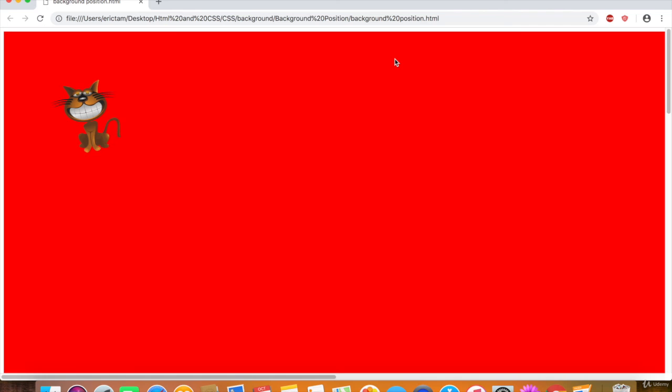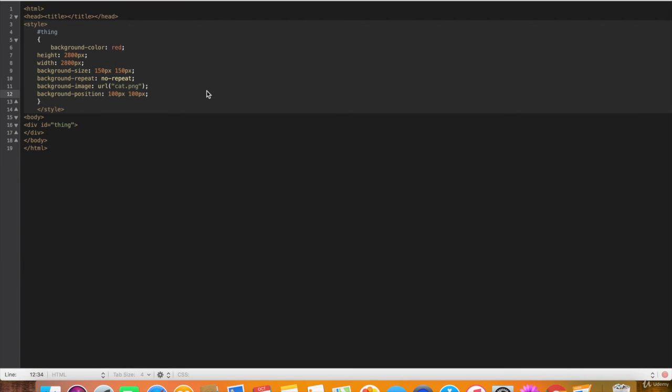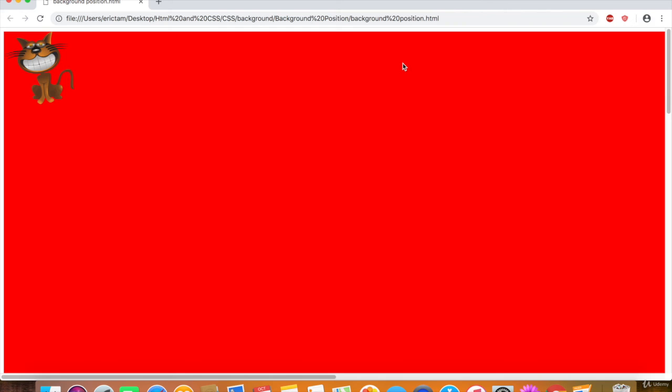As you can see, the cat is not directly at the corner. Notice how the background image has moved. Now, if I don't set background position, here's what happens. Let me erase background position. Yep, notice the difference. The cat's moved back to the top left corner. So that's how it would look if I didn't set background position.